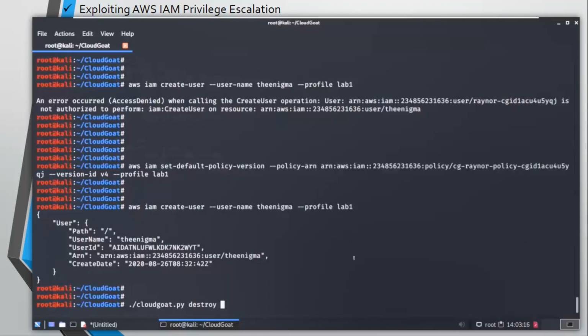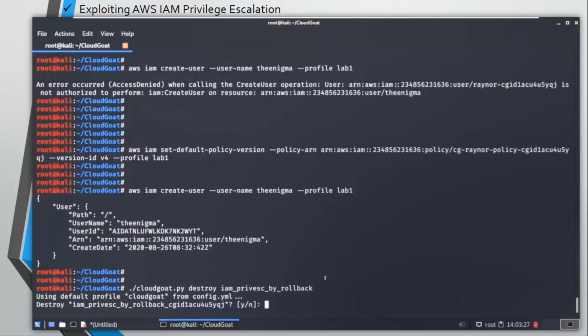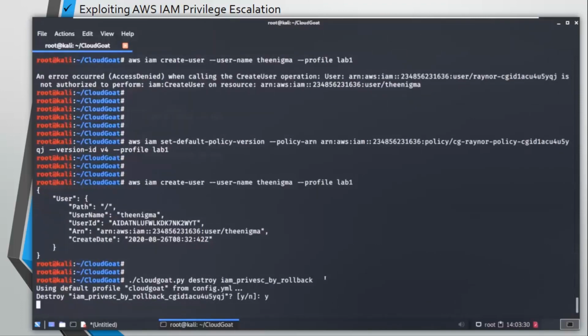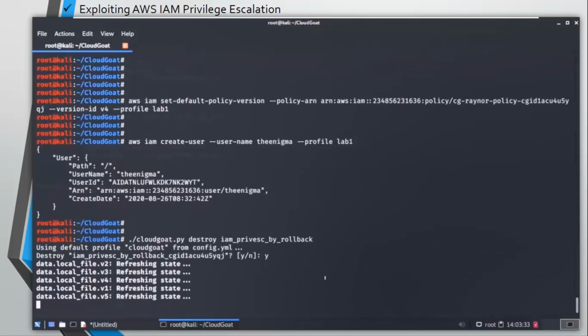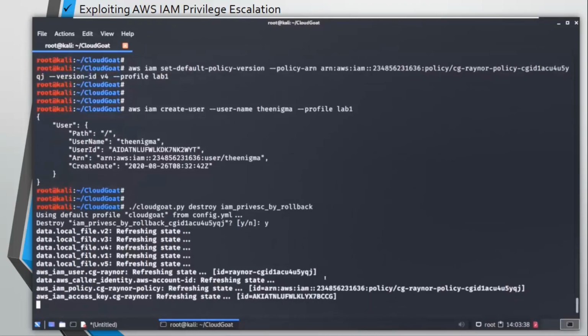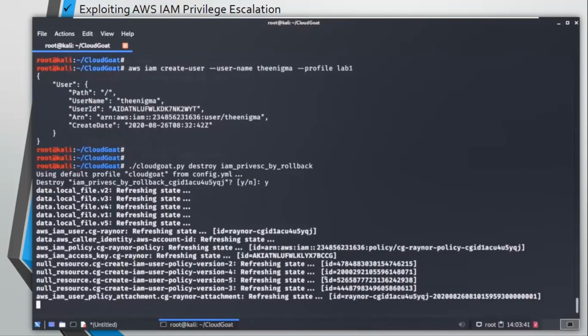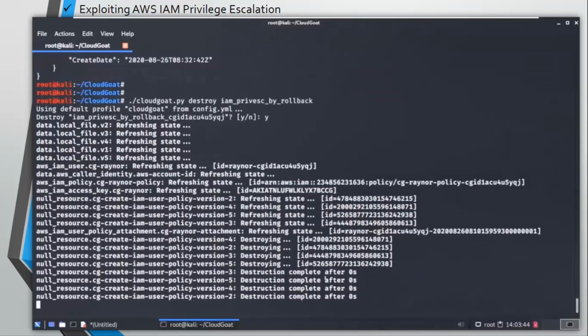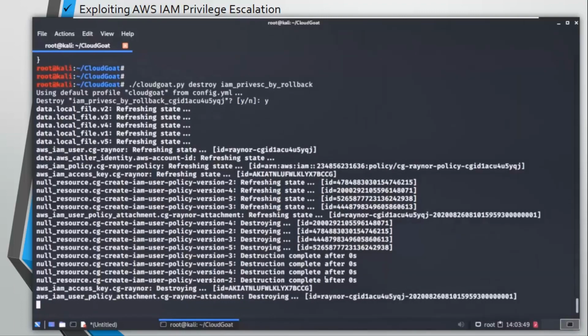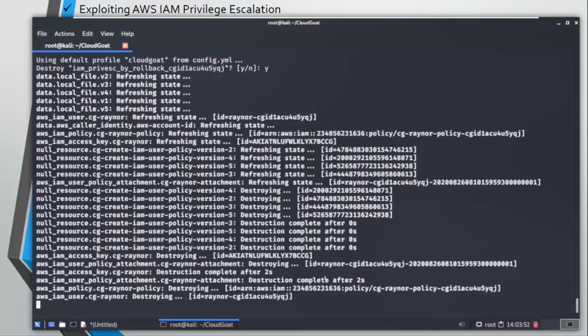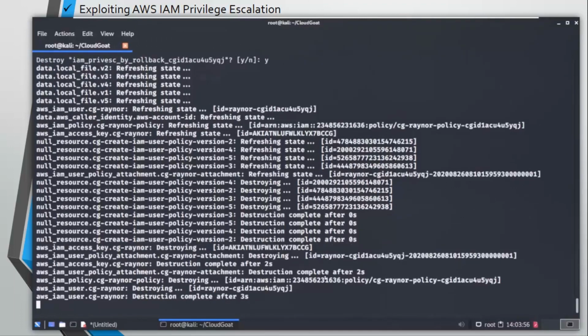For now, let's destroy the setup we have created on AWS with cloudgoat.py destroy iam_privesc_by_rollback. This command is going to destroy all the vulnerable setup that we have created on AWS, and you won't be billed for these resources anymore. So make sure, this is very important. If you don't do this, you are going to be charged continuously as long as you don't do this. And definitely I won't be responsible for any of this. You will hold the whole and sole responsibility for everything you do.